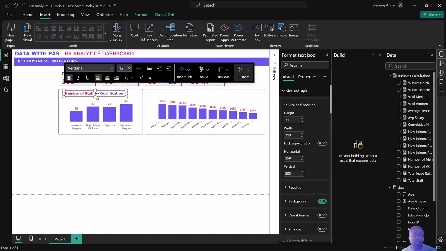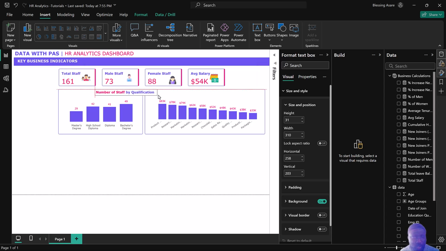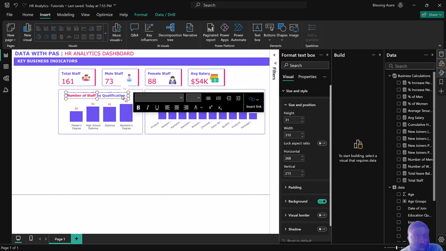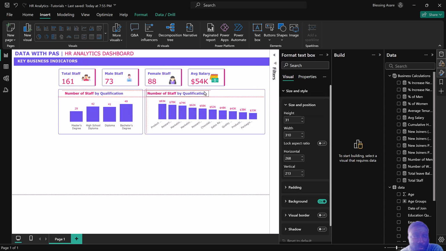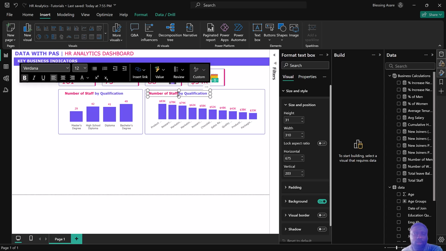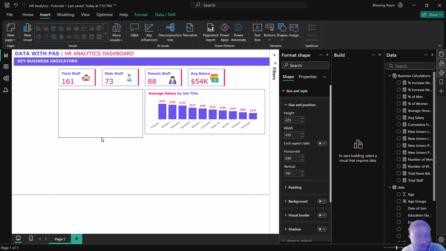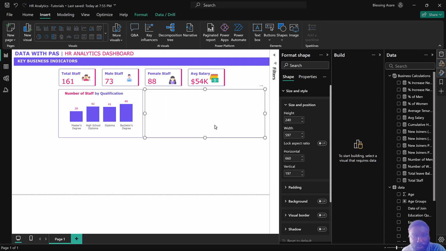So now let me copy this and paste it. Let me copy and paste this particular one. Bring it here. So over here it is average salary by job title. Okay, very good. So let me increase this one a bit so that we can have a very good view.